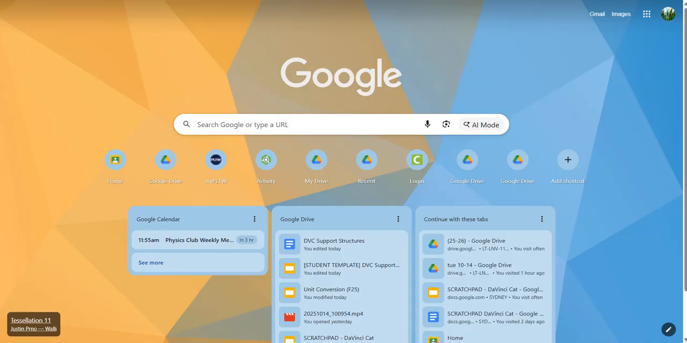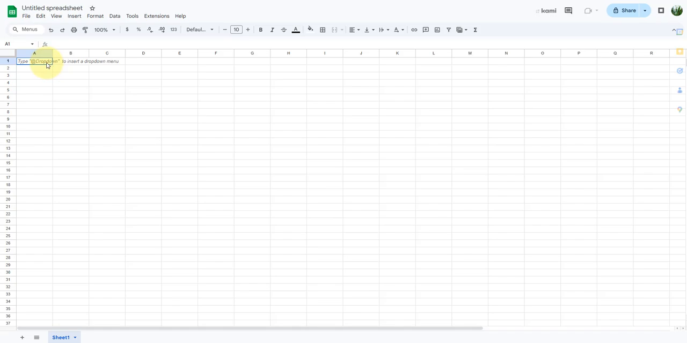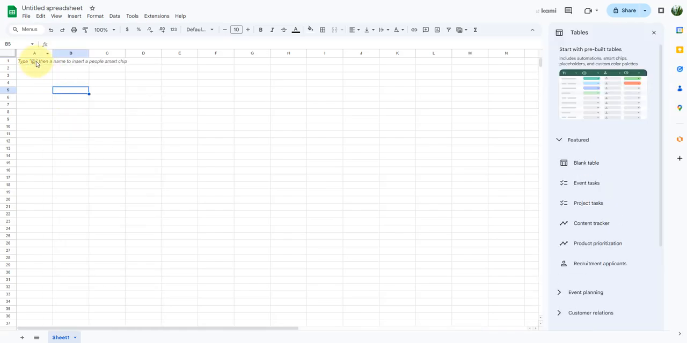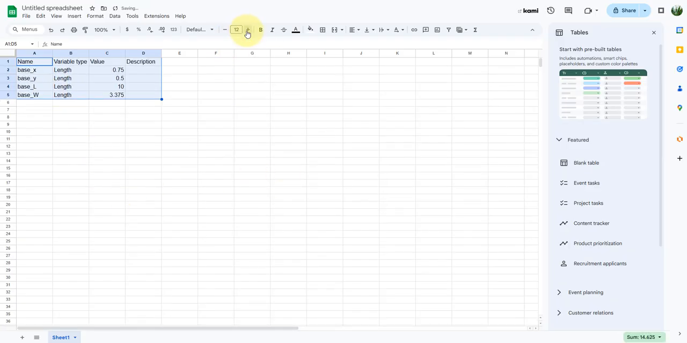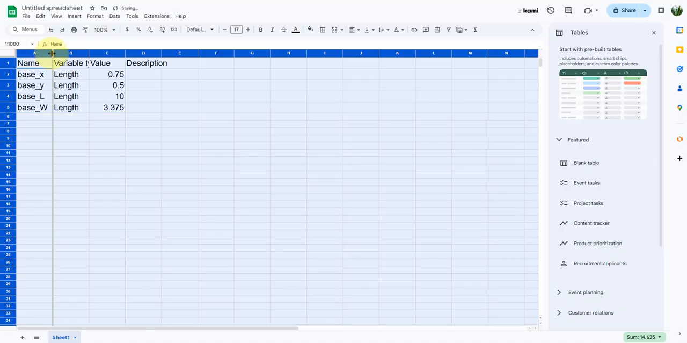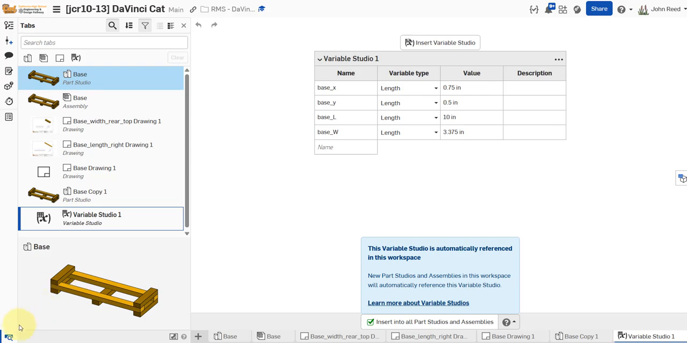And then I can go and create a spreadsheet, sheets.google.com, and double click on a new one, and then I can right click, paste, and it'll put my variable studio into a spreadsheet. So you can imagine how this might be useful at times. We should fill out these descriptions, but you can see we've got the 4 variables here, and we can break those out into a spreadsheet so we can organize those even more. So those are 4 organizational tools that will become handy as we get more complex designs.